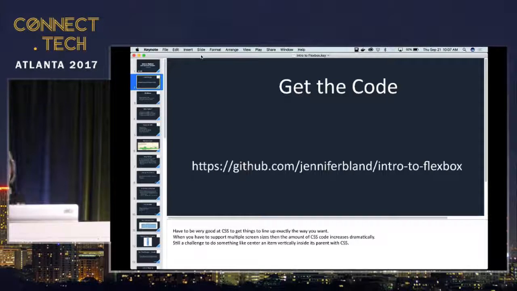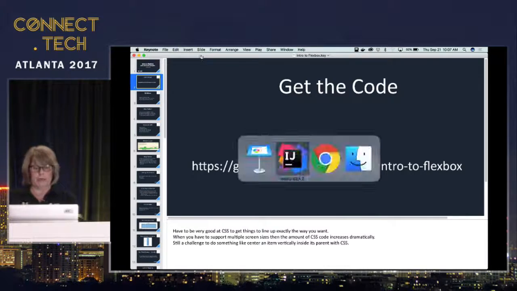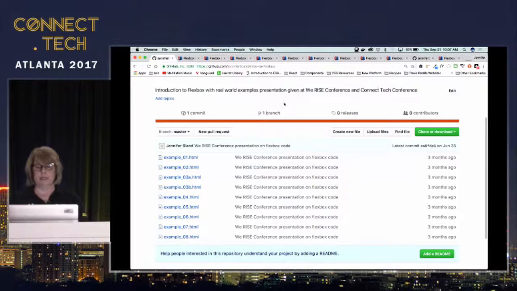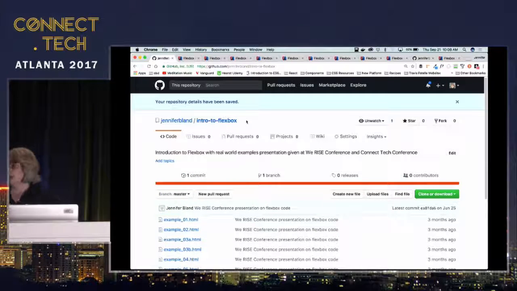If you want to follow along with what I've got going, you can go out to my GitHub repo, and there is this thing called Intro to Flexbox that's in my GitHub repo that you can download, and I'll walk through these samples as we go through the presentation.